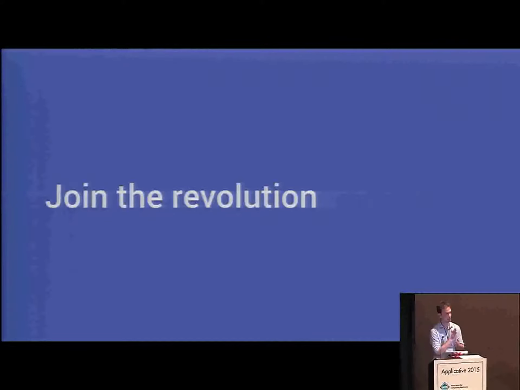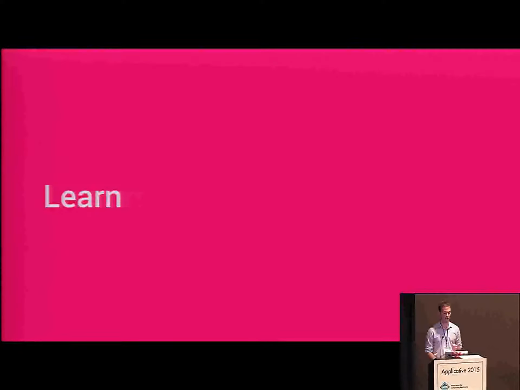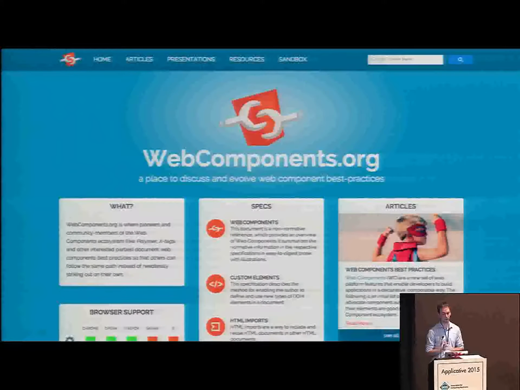So join the revolution. Again, as I said, this is brand new. This is based on specs that are evolving as we speak, but relatively stable. But there's still a lot of good input that's coming in. Learn about web components. Webcomponents.org is kind of the shared website that all the organizations that are involved with web component specs and the libraries and browser vendors, we're all a part of this.